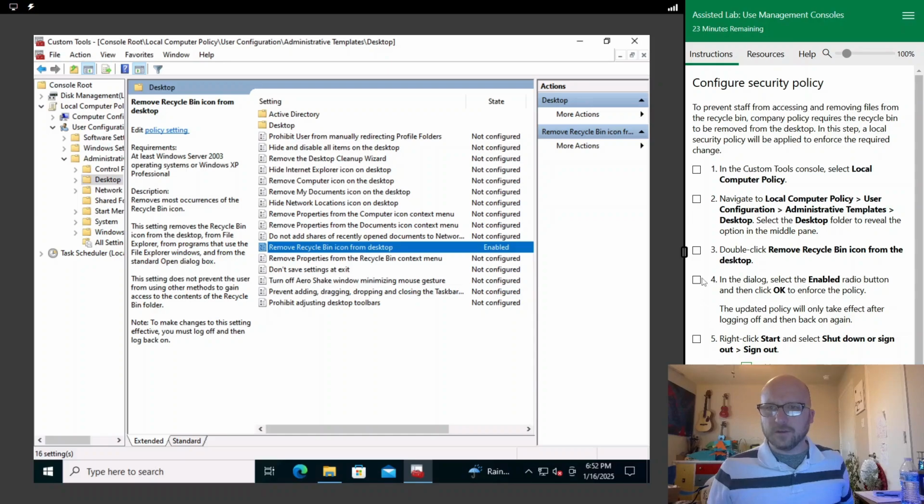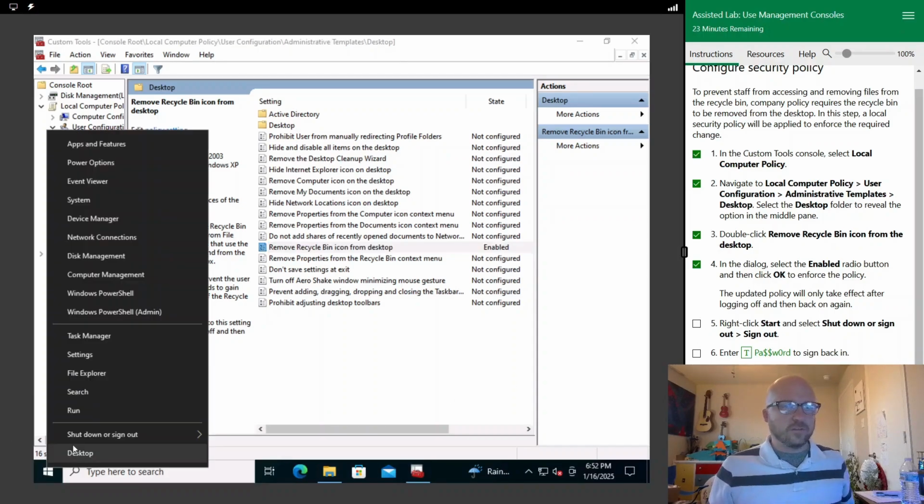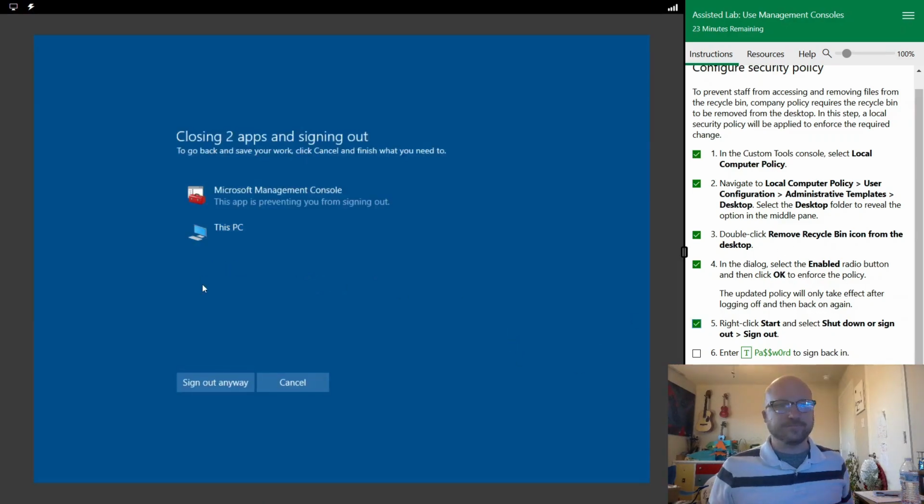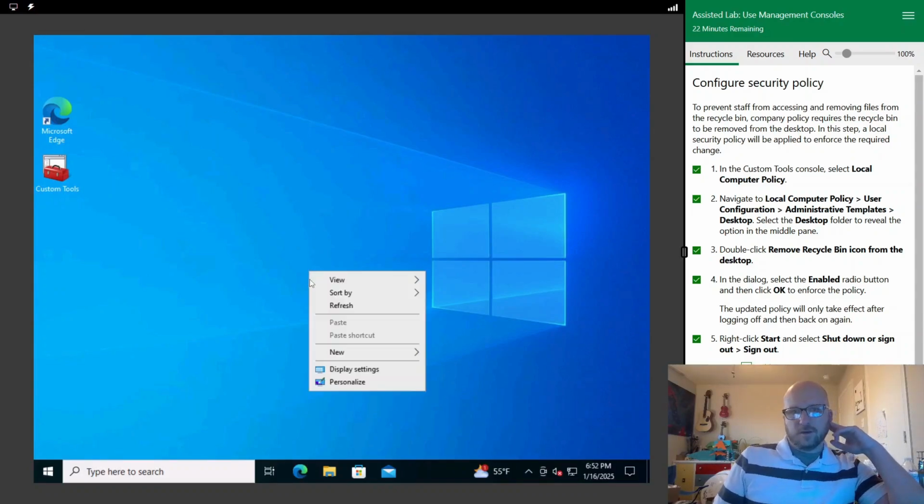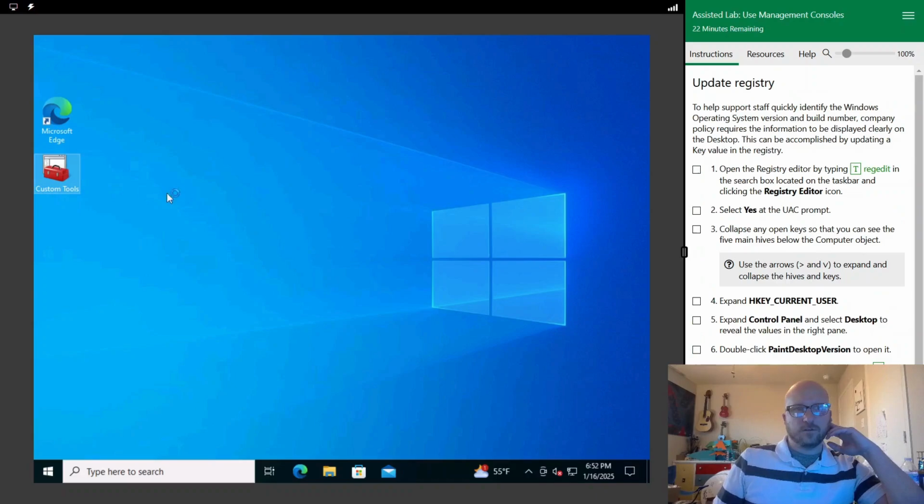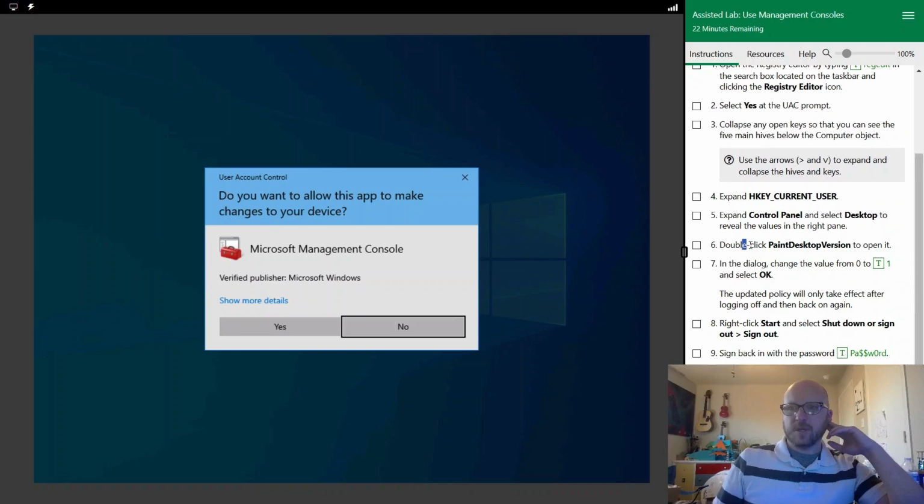And then what was the other policy we wanted? Right-click Start, Shut down or sign out. Oh, that's right. For it to take effect, you have to sign out and sign back in. So that's what we do to remove the Recycle Bin. And then there you go. Recycle Bin is gone. Bye-bye. All right, score.